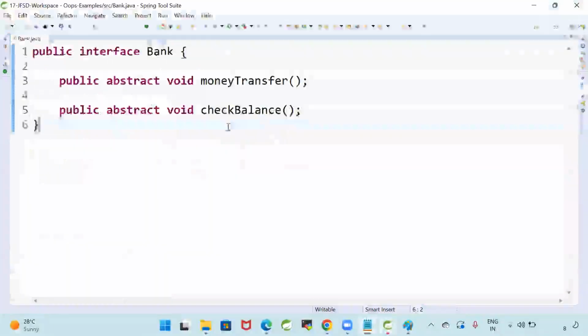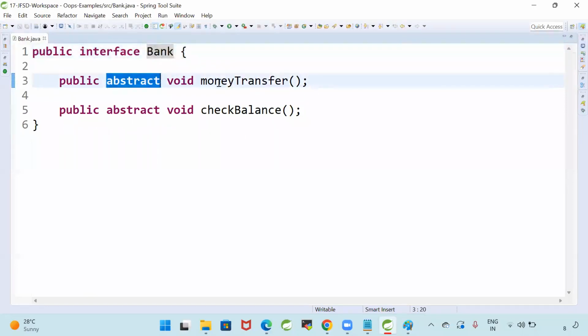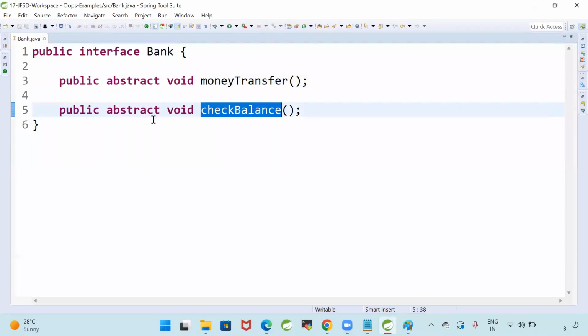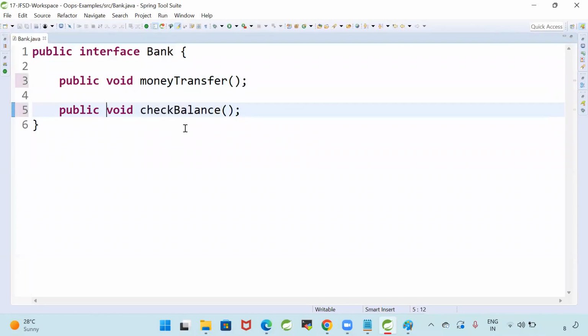Here I have taken an interface called bank. Public interface bank. Public abstract void moneyTransfer, public abstract void checkBalance. Is writing this abstract mandatory or optional? Optional. If I don't write the abstract keyword, then what will happen? If you don't write the abstract keyword, the compiler will add the abstract keyword for your abstract methods.